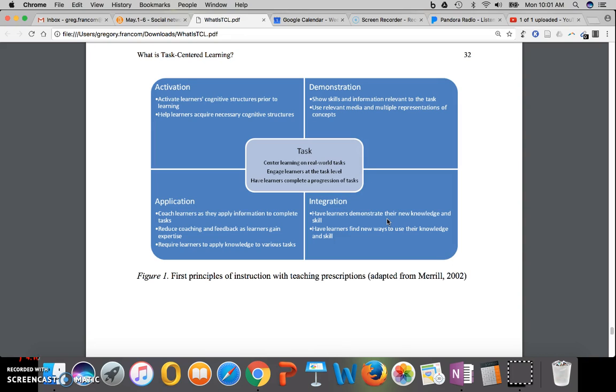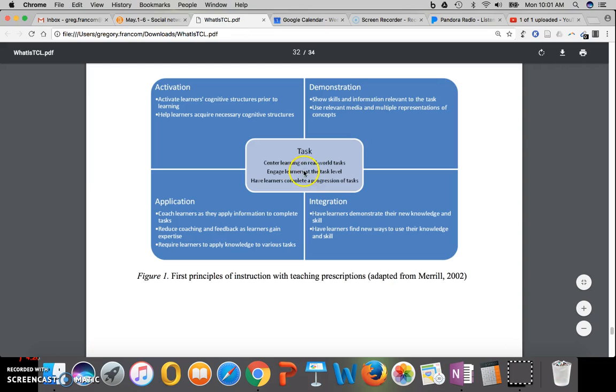So those are the elements of task-centered learning. And some of the problems that students run into is maybe the tasks are not the focus. Maybe you're demonstrating a lot of things to students, or maybe you're doing application, allowing them to practice things, but it's not centered on a task really. But everything needs to be centered around this task. That's why it's here in the middle.